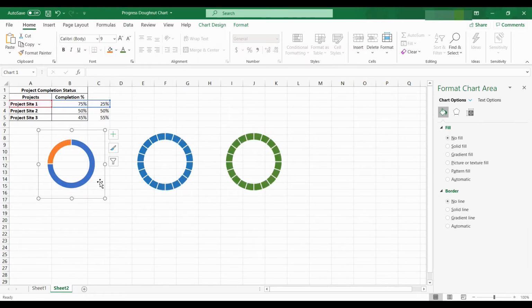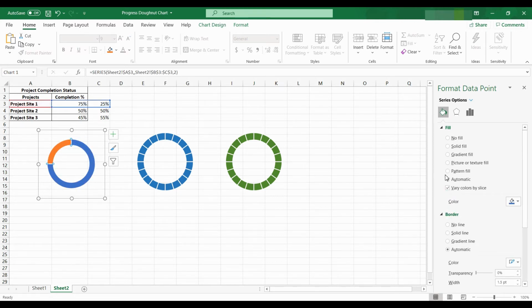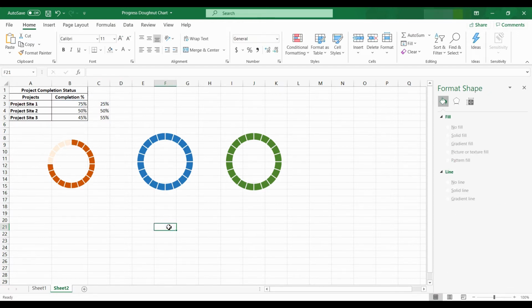Now select the blue color, double click, and make sure that in the format data point, from the fill option, you select no fill. And for the orange one, select the white solid color. The transparency is totally up to you, but normally we use 20%. And there you have it. This is your first progress chart.